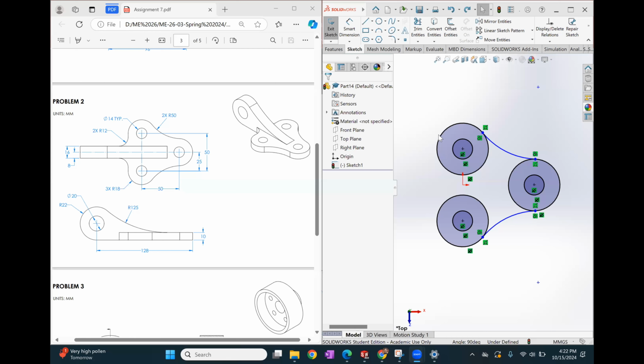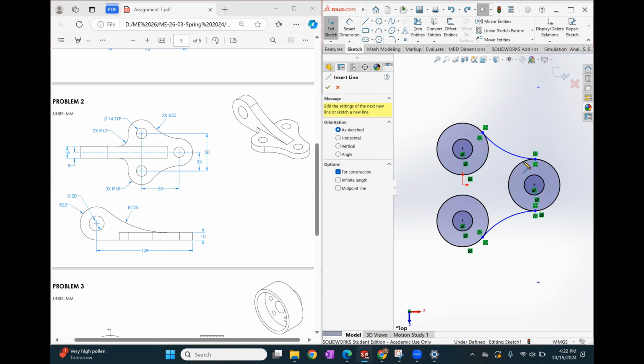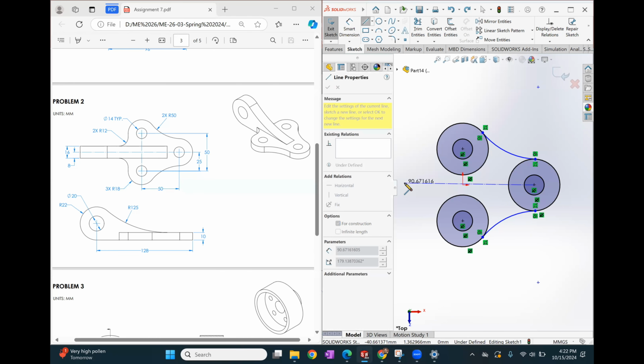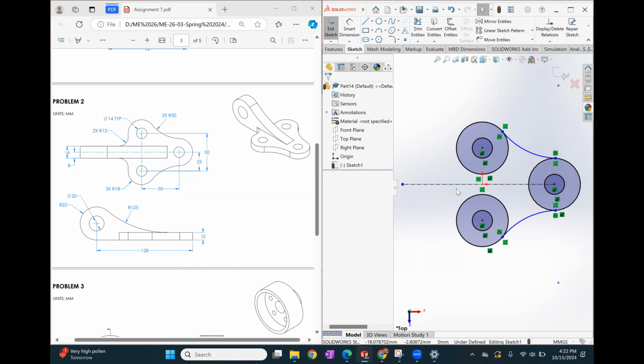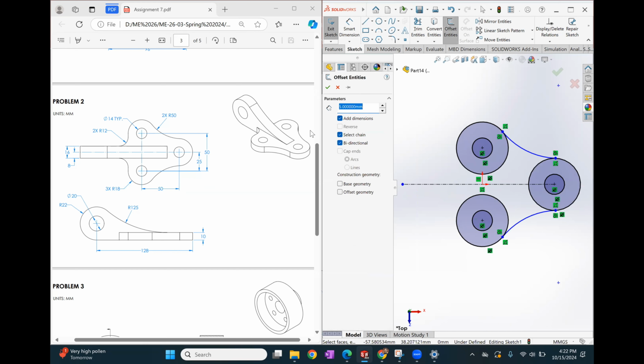For this next portion, I'm going to start off by making this reference line down the middle, which I'll make a center line, just so it's dotted and you guys can visually see the difference. So this one's going down the middle. Let's just put it out here somewhere. Make sure it's horizontal. Then I'll use my offset entities function, just to make this 16 millimeter gap that we have.